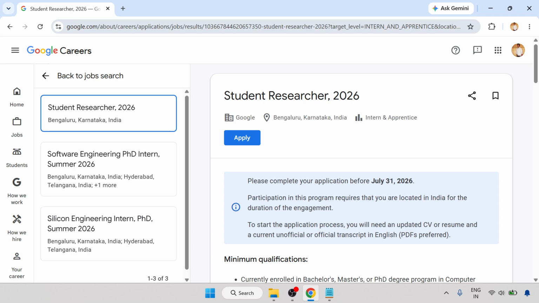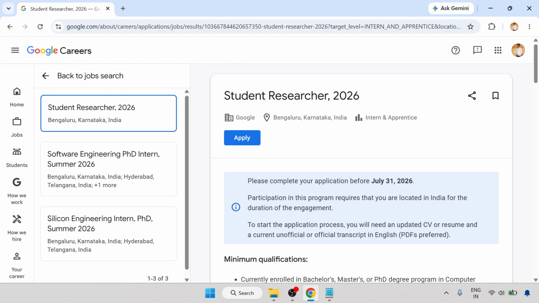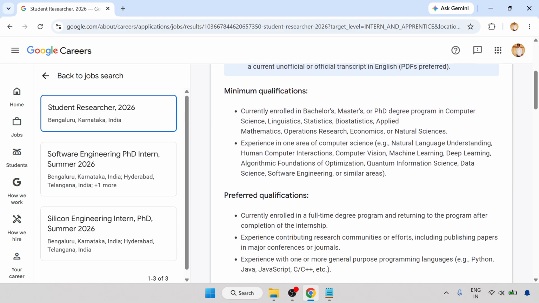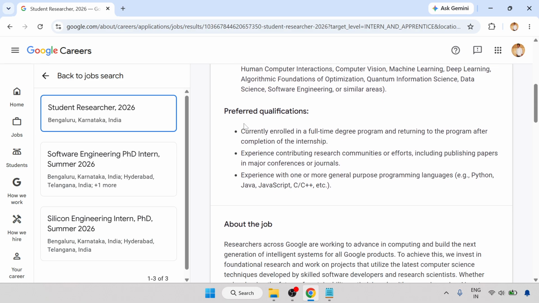First, see this one, there is google.com and Google Careers. Student Researcher 2026, Google, Bengaluru, Karnataka, India. Please complete your application before July 31st, 2026. All the details you can find here. Currently enrolled in a Bachelor's, Master's or PhD degree program in computer science or related fields. Experience in one area, computer science, NLP, the details are there.